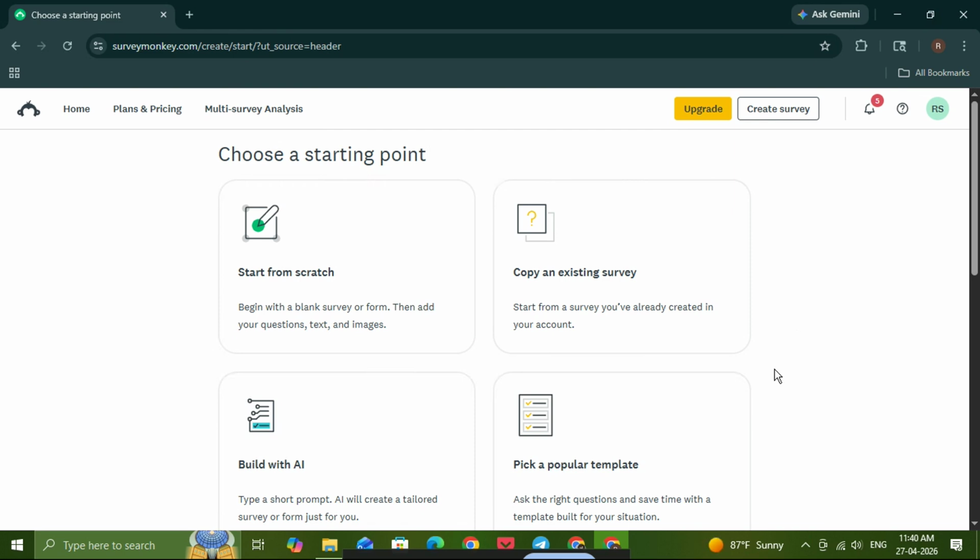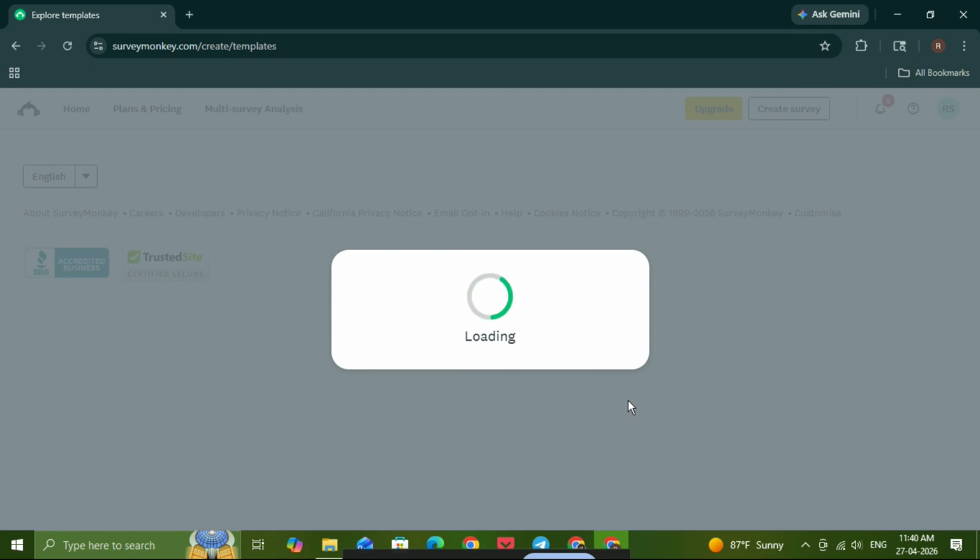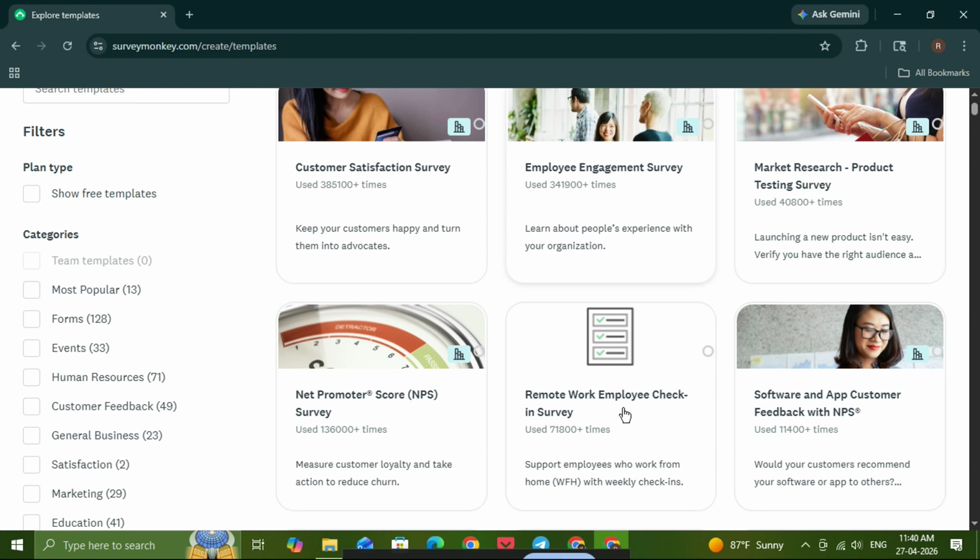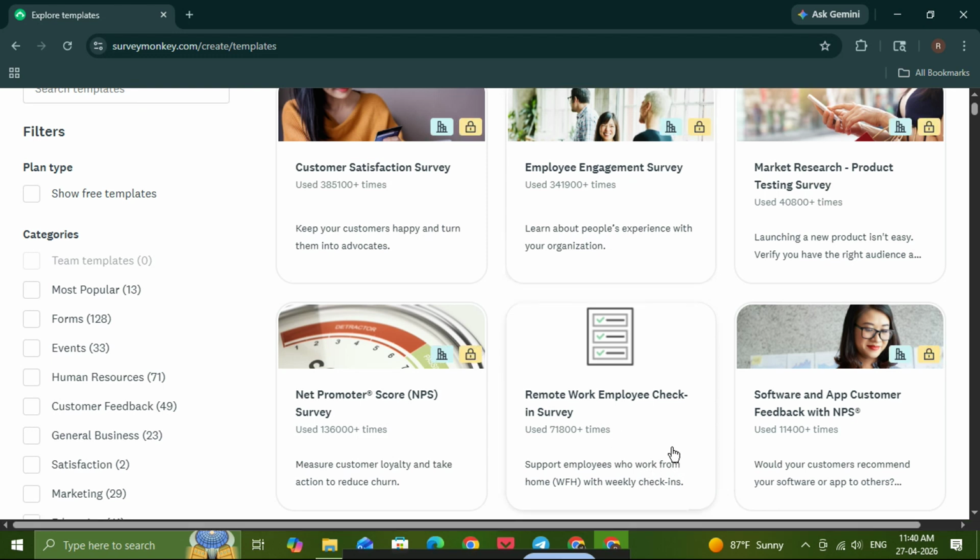After that, click on Pick a popular template. SurveyMonkey has a variety of ready-made templates for different use cases, so instead of building every question manually, you can start with one that already matches your goal. This saves time and makes the whole process much easier, especially if you're new to the platform.